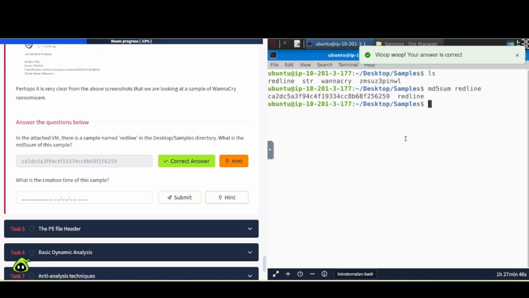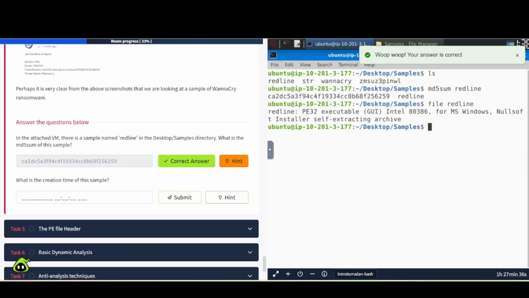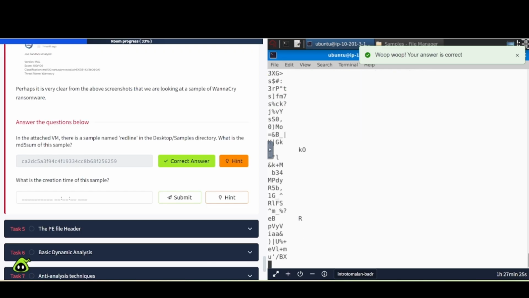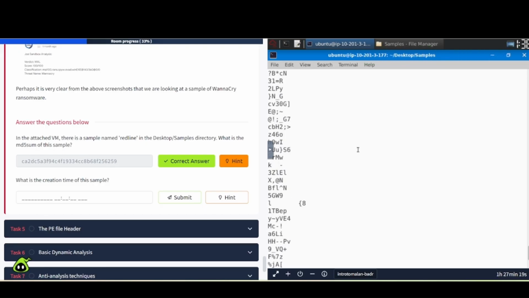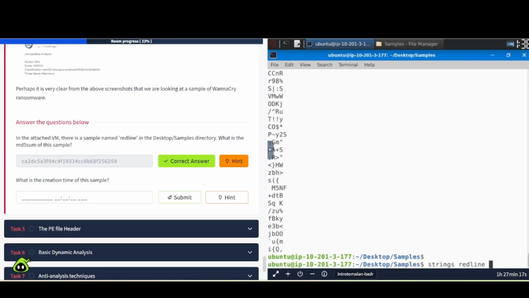What is the creation time of this sample? Okay, this one we'll probably have to do the file command against it or something. So let's see what that says. No, it wasn't file, it was something else. That's strings. So let's do strings against it. And there's a lot of information. Okay, so we'd probably have to dig through this and see what we can find out here.